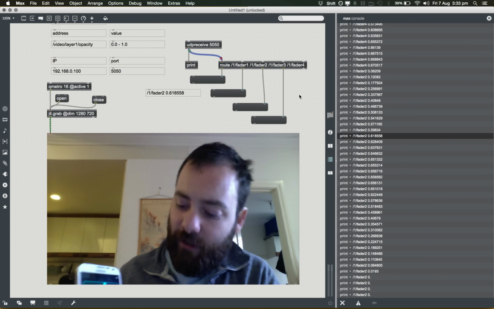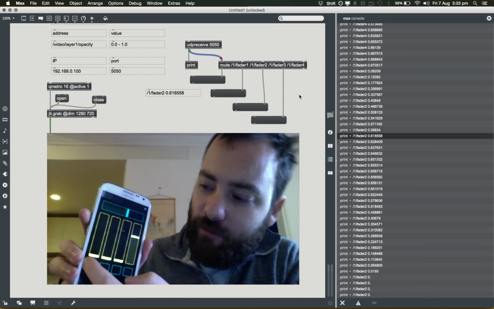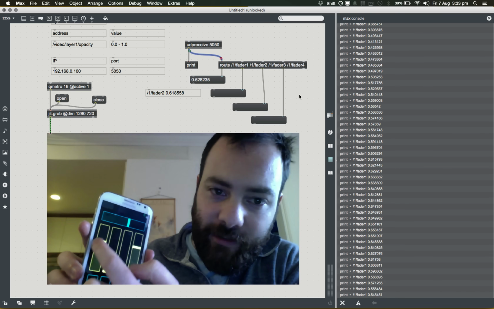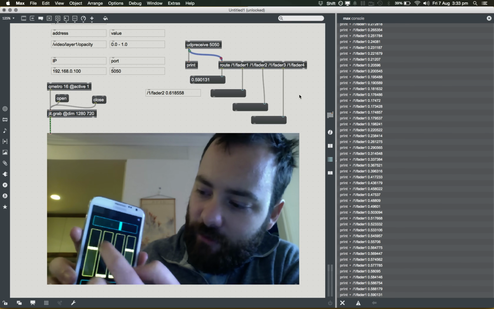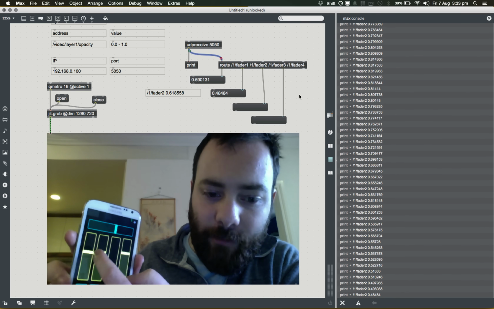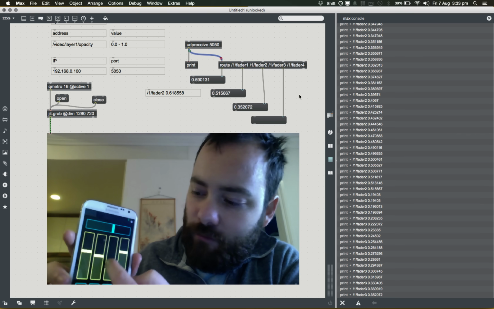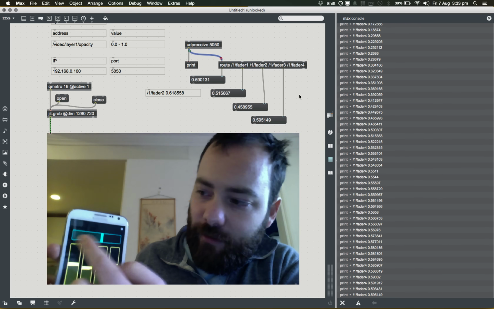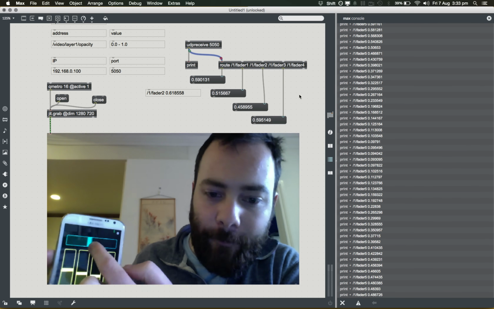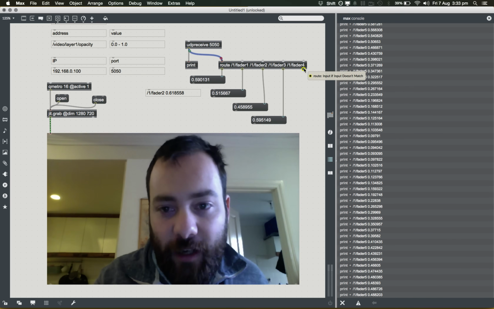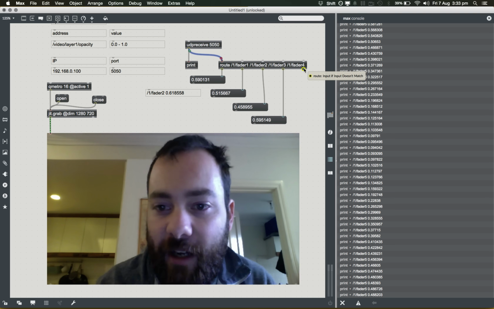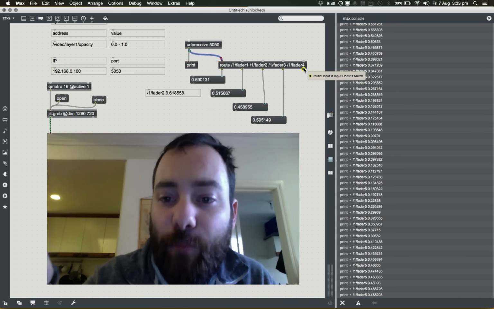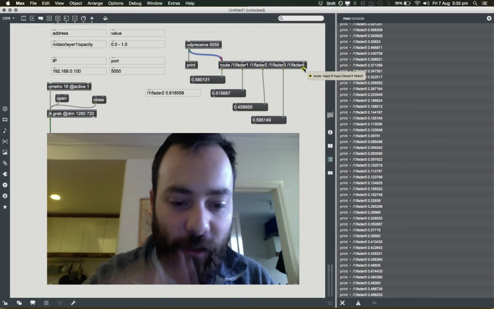So I reckon this is probably fader 1, so let's try fader 1. You can see there comes the value for fader 1. Let's try fader 2. There's my value for fader 2. Fader 3, fader 4. Now this top one's fader 5. The route object has an extra outlet, you can see, and it sends out the input if the input doesn't match any of your arguments.